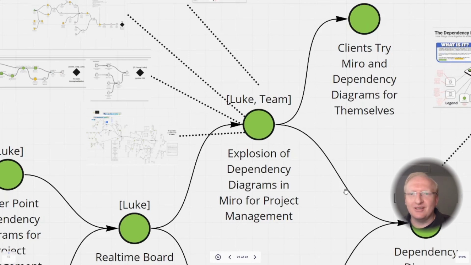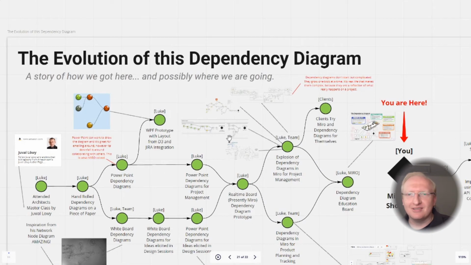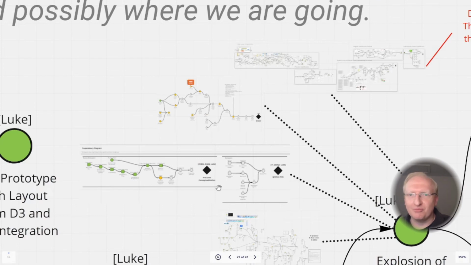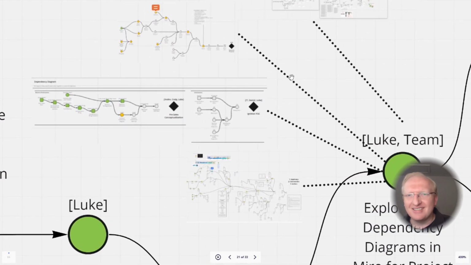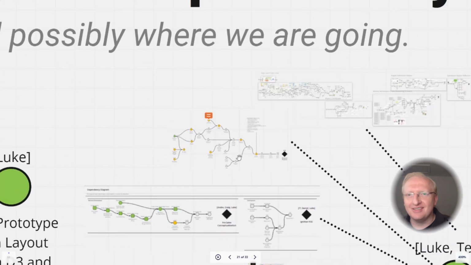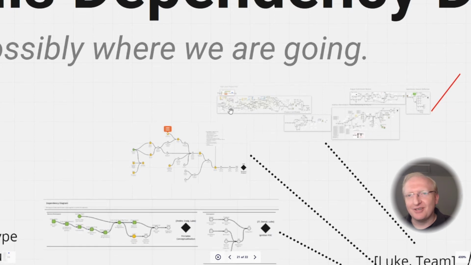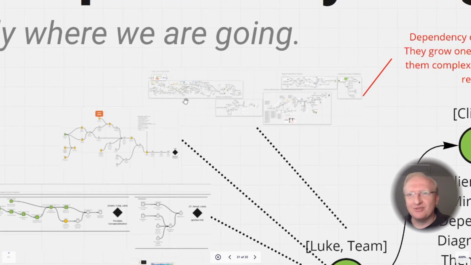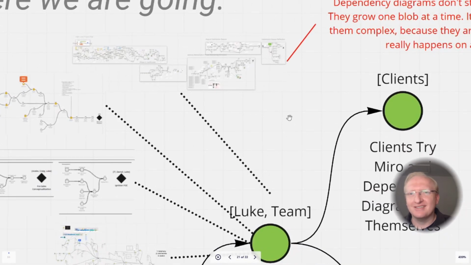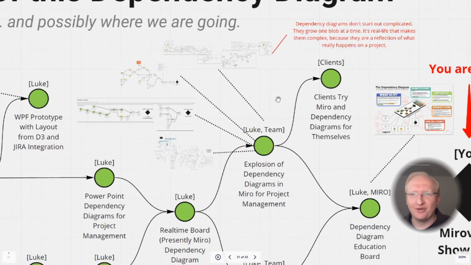This has led to an absolute explosion of dependency diagrams that I've been drawing for various projects. Here's a snapshot of some of them. You can see there's an incredible amount of detail here, and it's quite interesting to see how real life actually takes you on this journey. If you're worried about the amount of detail and where that comes from, I must remind you that this is really just the complexity of how real-world projects go.